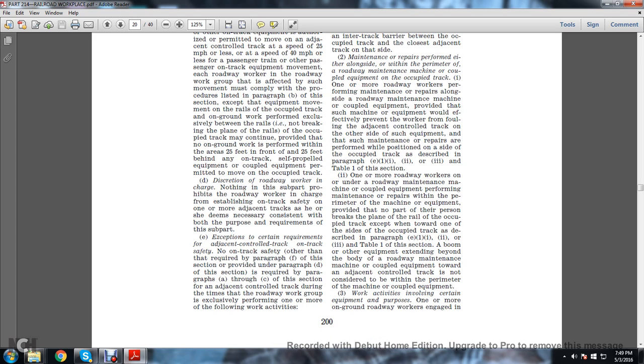the maintenance or repairs within the perimeter of the machine and the equipment, provided that no part of this person breaks the plane of the rail of the occupied track, except when toward one of the sides of the occupied track as described in paragraph E1, E2, and E3, table 1. Section A: a boom other than equipment extended beyond the bound body of the roadway maintenance machine coupled with equipment toward the adjacent control track is not considered to be within the perimeter of the machine coupled with equipment.